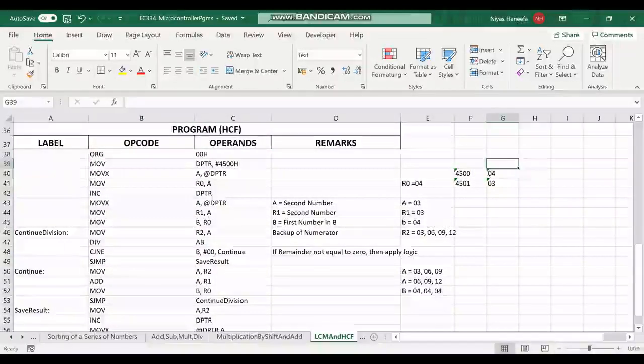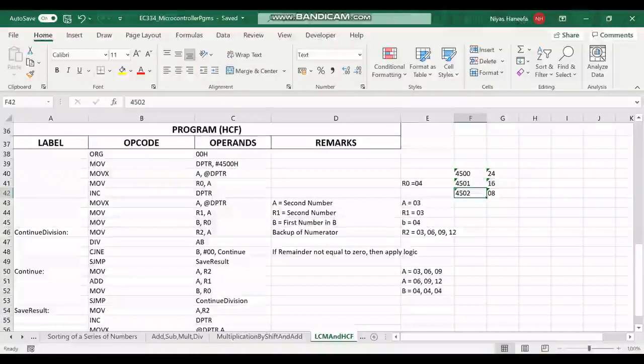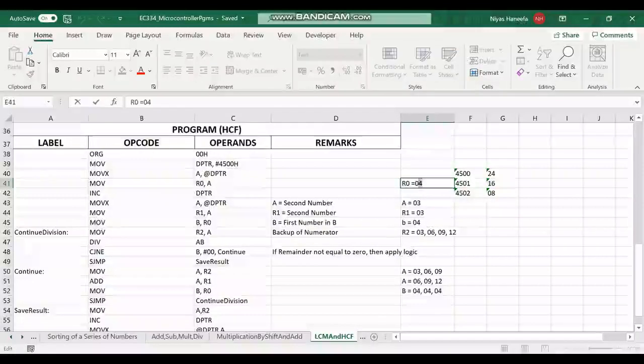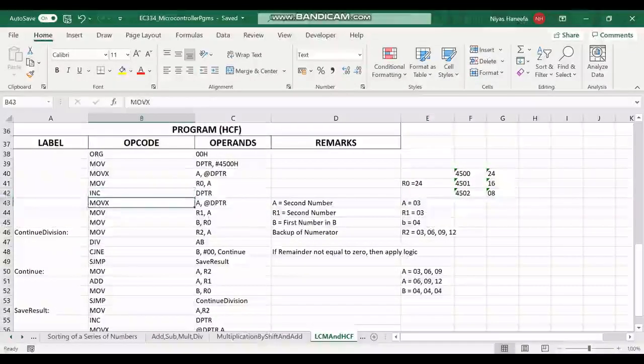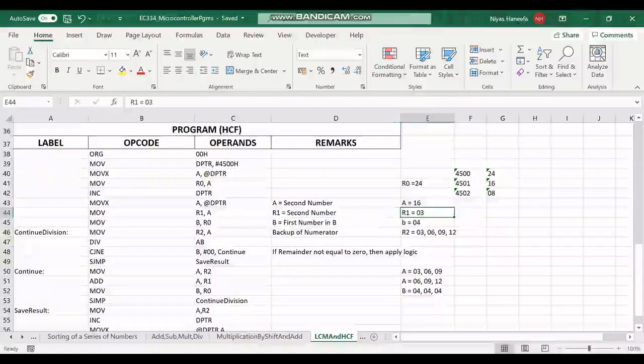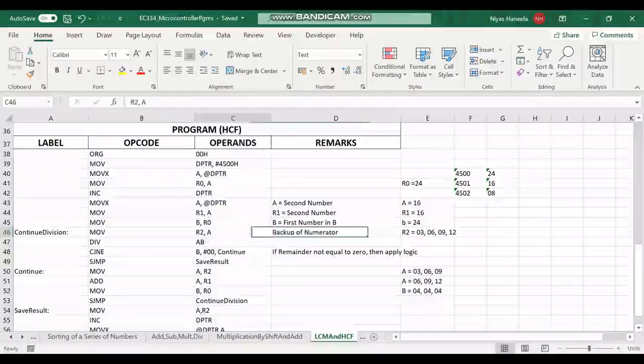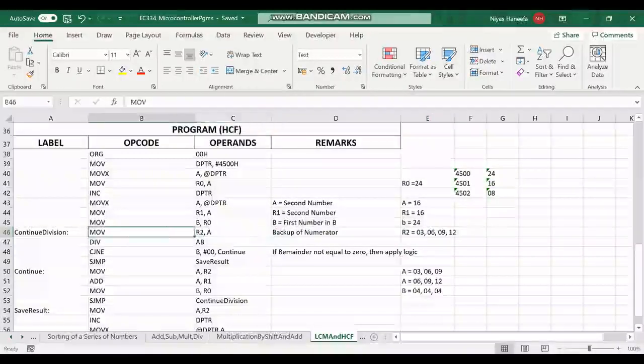So if we have two numbers, say 24 and 16, the HCF should be equal to 08, right? So let us see how exactly it comes. The first number R0 will be equal to 24. Then DPTR incremented, A will be equal to the second number, which is 16. Then R1 is the second number, which is again 16. Then B is loaded with our first number, which is 24. Then R2 comma A. So here this is required. So we'll delete from this point.